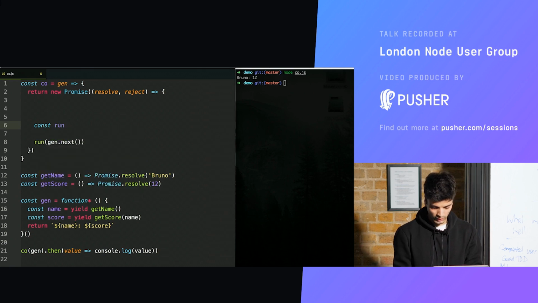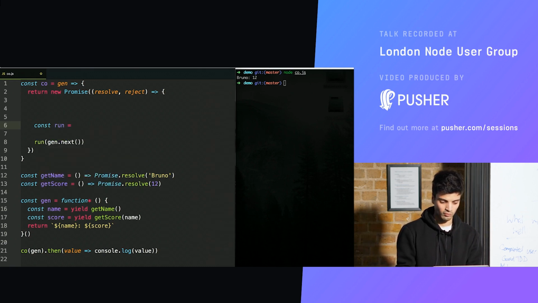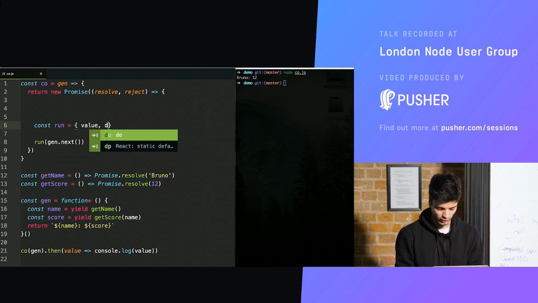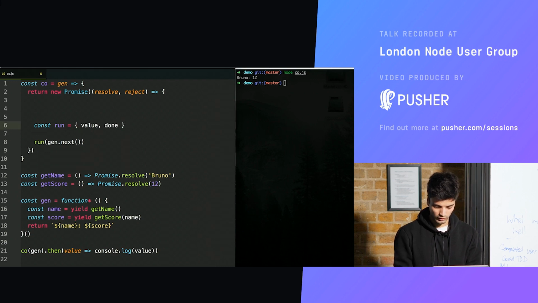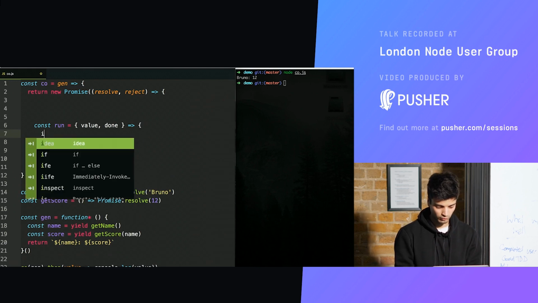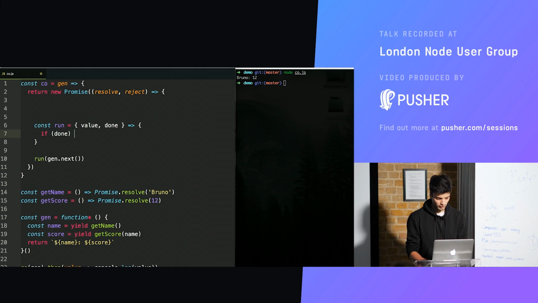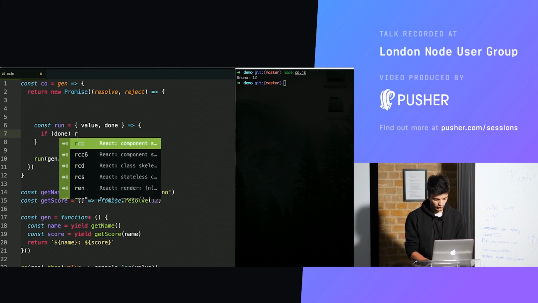The run function. So the run function will take one argument, which will be the result of the yielded value from the next step of the generator. So it's an object containing value and done. And what do we do with that? So if it's done, it's the easiest one to start with. If it's done, it means I'm returning a value, probably the last value of my generator. So I just want to return it. It's my string at the end. So we just return resolve value.